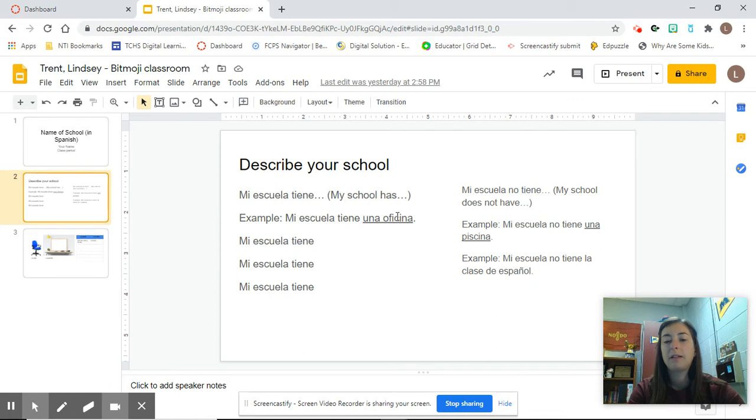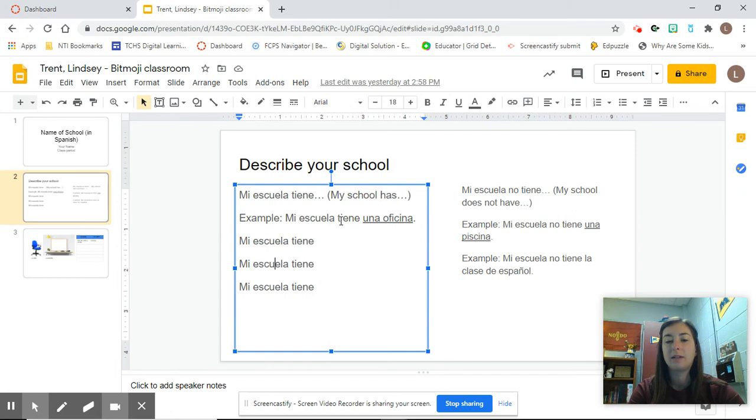I gave you a couple of examples there, but you're going to use this same sentence starter 5 times, and then you'll just finish your sentence with whatever you want to say your school has. Mi escuela tiene una oficina. Mi escuela no tiene una piscina, a pool. Mi escuela no tiene la clase de español. You can put a class. If it doesn't have a certain class in your school, you can put that. So these are up to you, what you would want your school to have or not to have. And you just use this same sentence starter 5 times to say 5 different things the school has, 5 different things it does not have.